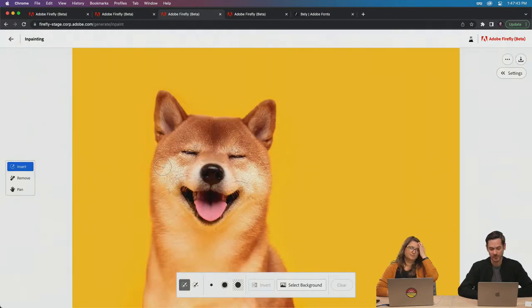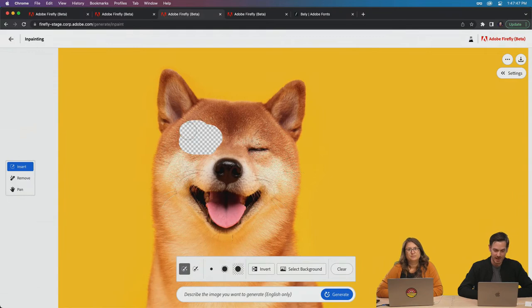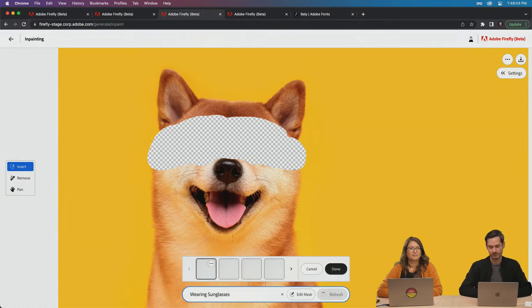And if you want to have a little bit of fun with things, like if you have this cute little dog here, and I don't know what's going to happen, but maybe you want to put sunglasses on this dog. I'm going to make sure to leave a little bit of room for maybe larger sunglasses. There we go. And then wearing sunglasses. Let's see what happens. What's nice is it's going to give you four options, so you might have a variety of sunglasses, maybe larger frames or smaller frames or who knows.